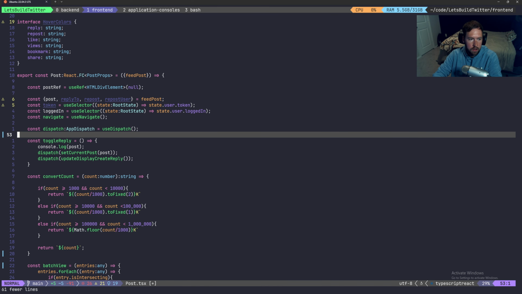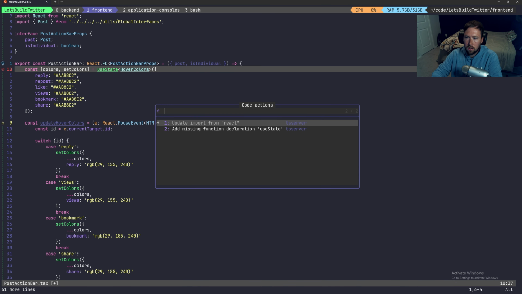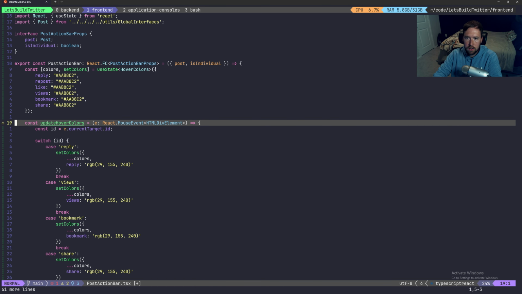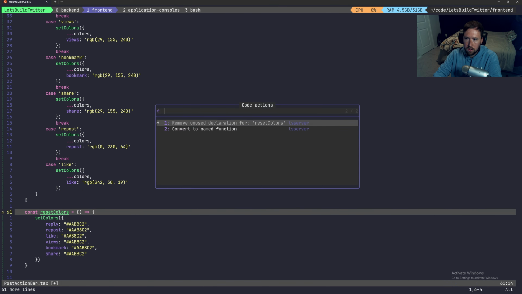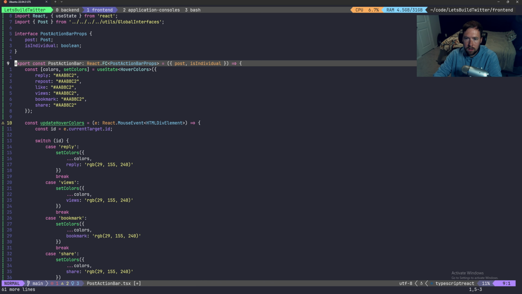Let's go back to PostActionBar. Let's paste it in, space CF, and then start entering things. So do this and update that. Hover colors, we might need to create as an interface, so we can grab that in a sec. Update hover colors. I guess we also missed a state, and reset colors. It's just not used. Okay, that's fine. So we need to grab, I guess, the interface, and then also update hover colors.